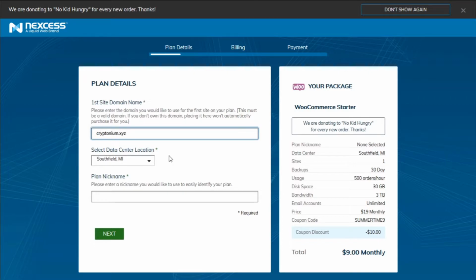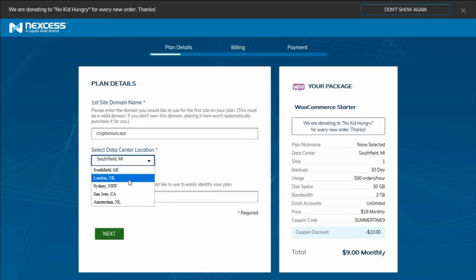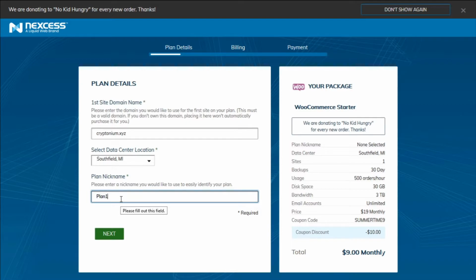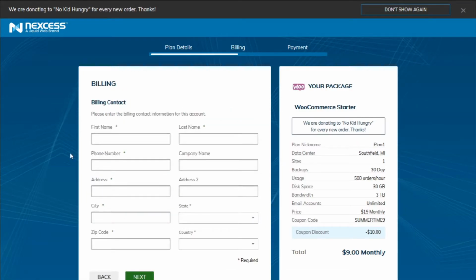Next, select a data center location that is closest to your users in order to minimize latency. For the purposes of this tutorial, I'll be going with Southfield, Michigan, but you have the option to choose from London, Sydney, San Jose, or Amsterdam. Next, give a nickname to your plan. I will just call it Plan 1, and proceed to the next step. Here, just enter your billing details and proceed to the payment.